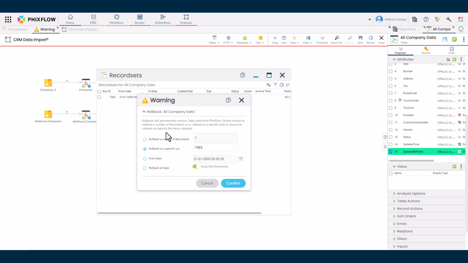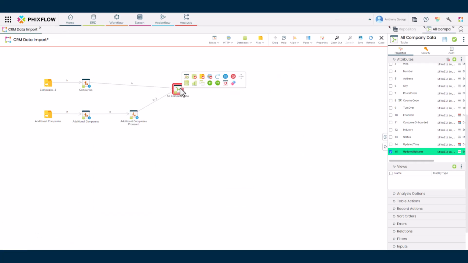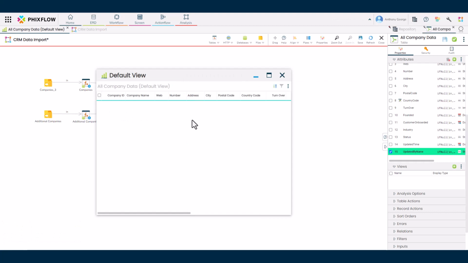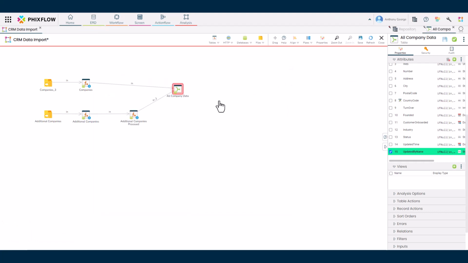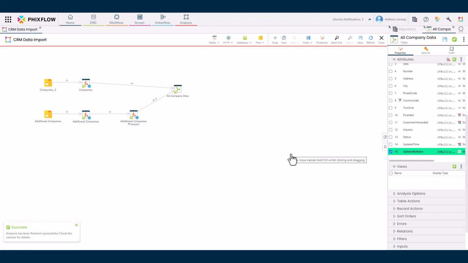There are a number of options here, but typically for test data, we'd roll back all data and untick keep record sets. What this will do is remove all of the record sets that we've generated. Now if we try and look at the default view, you'll see there are no records in there. If you want to regenerate your record sets, you simply run analysis again. This is a very useful technique when you're testing out your analysis models. You can run parts of the model, roll back the data, and then continue.